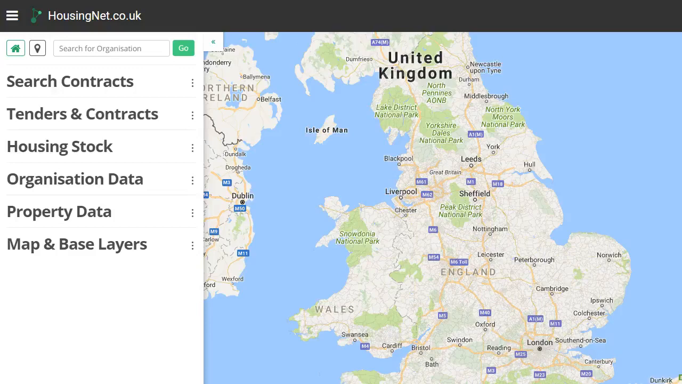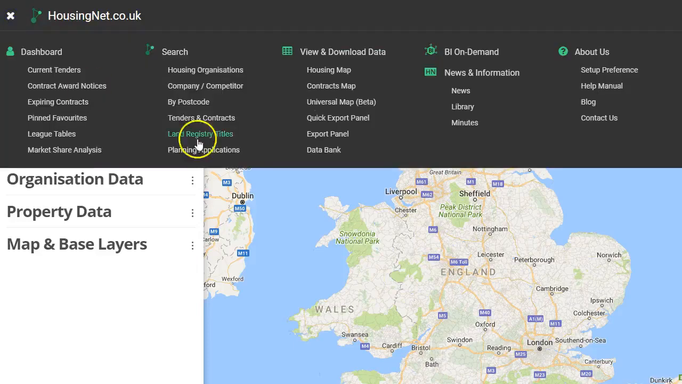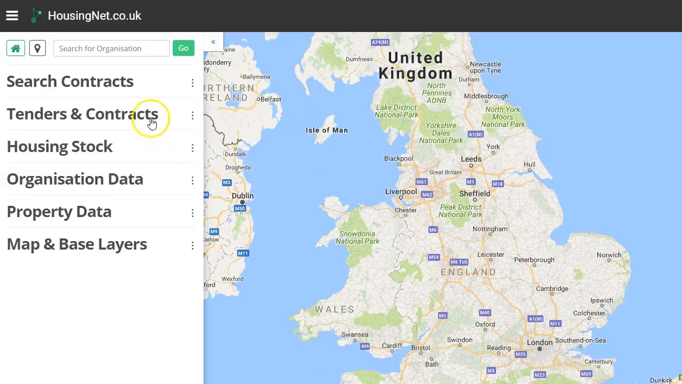Hi, welcome back. This is the overview for the universal map. It's currently in beta, which means we're still working on it, but it is a combination of the housing map and the contracts map, and it's also a vehicle for us to add the new mapping projects like the Guinness heat map. Works in exactly the same way.